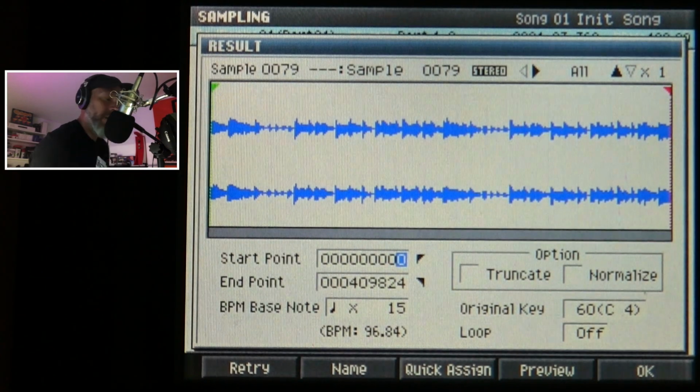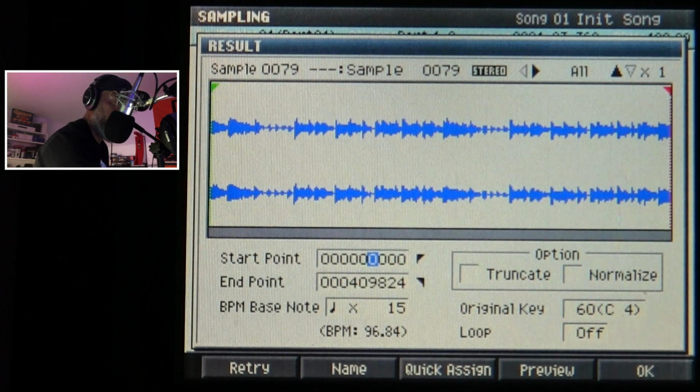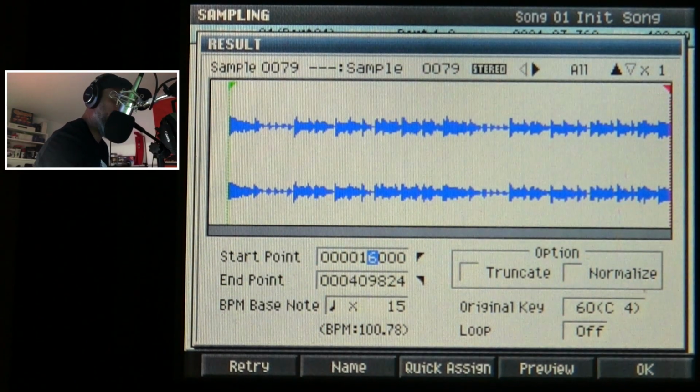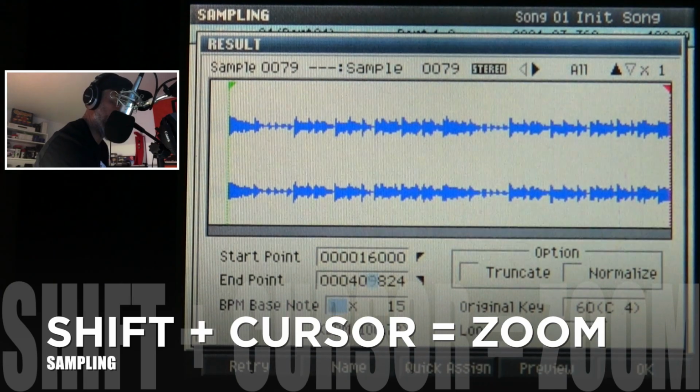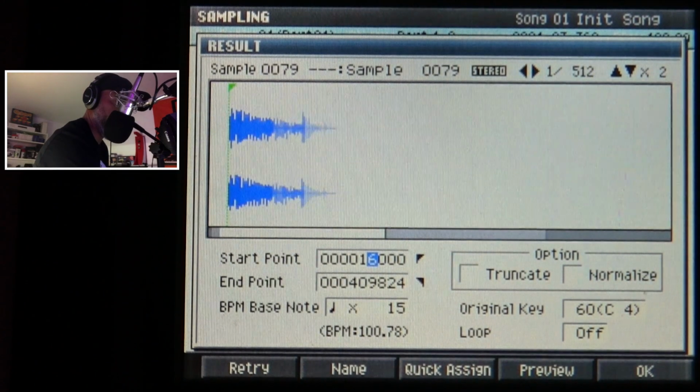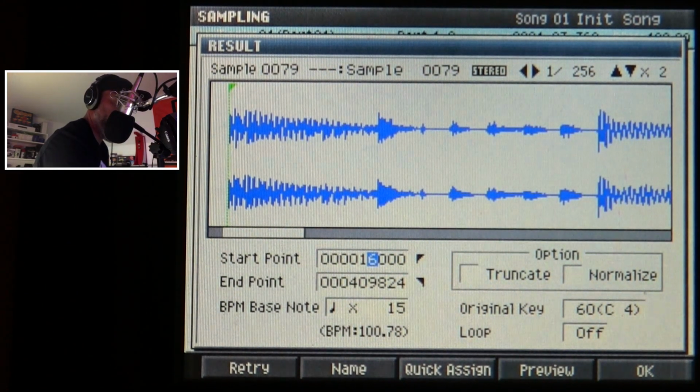Okay. Now I can change over here the starting point, because I want to have it started over here where the first beat starts. I can use the cursor to zoom in or zoom out by using the shift button. And there are two preview buttons, to and from. So this is the right part to start.